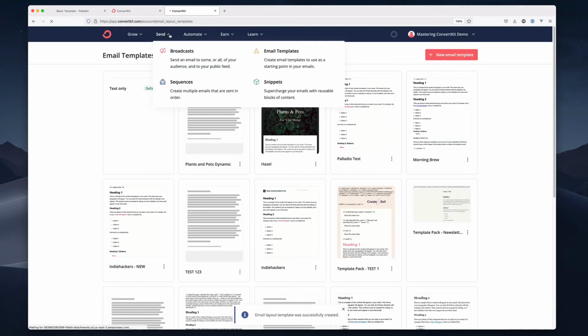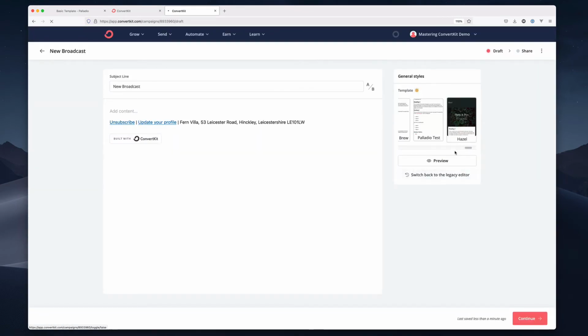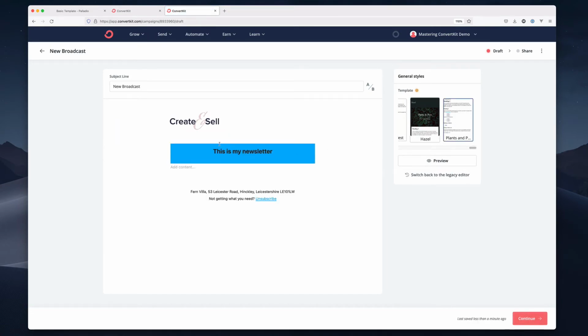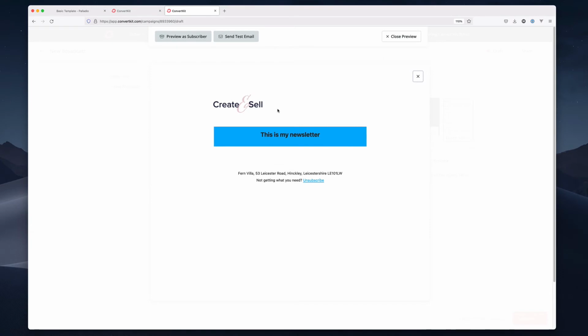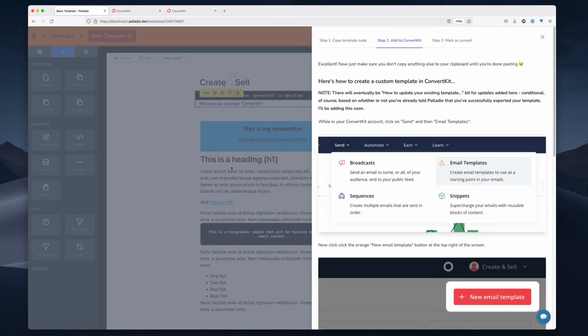Okay. So now if I go and create a new broadcast that is going to use that new plants and pots template, let's find that. There we are. Now you see that if I preview this, it doesn't have the sponsor text or it doesn't have the subheadline. So the reason for that, well, let me add some content. So here is some content. I probably should have added a little more margin, which I could do in Palladio to add a little more spacing between the default text and so on.